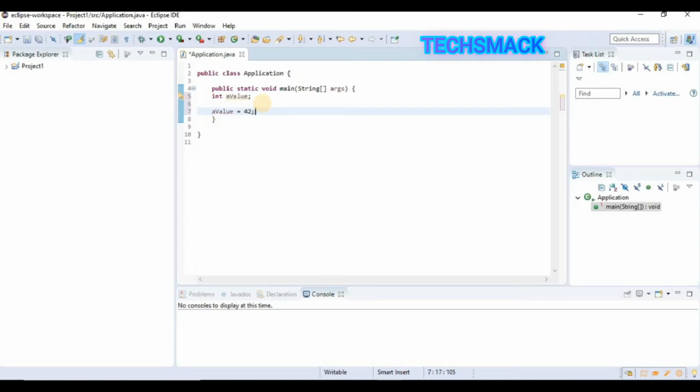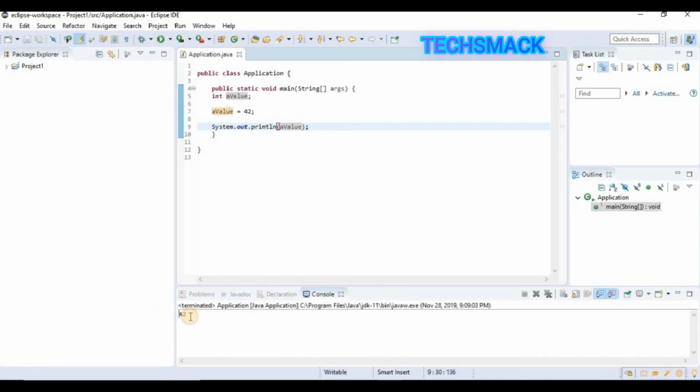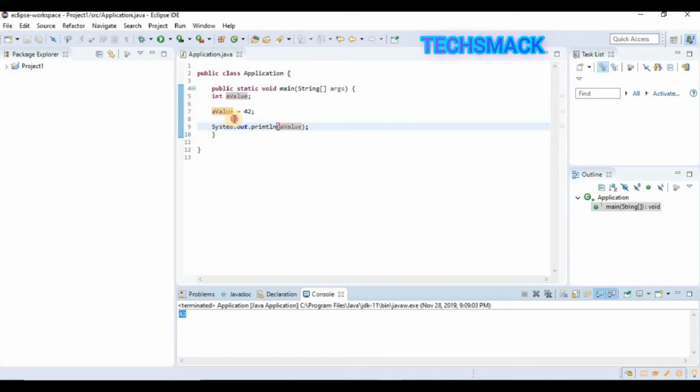And I can print this value by using the same println method like in the previous lecture. I'm gonna type sysout and control space. And again, Eclipse will fill out the system.out.println method. Within parentheses, I'm going to write the name of my variable, and I'm going to click Run. And as you can see here, it outputs 42.